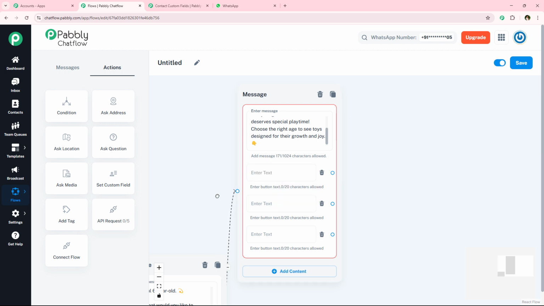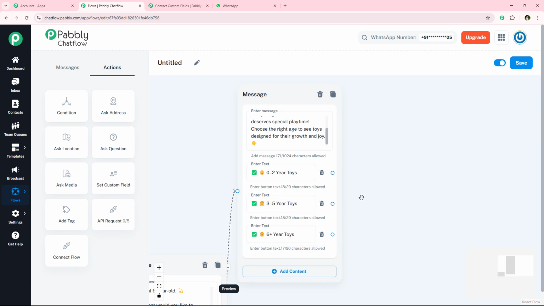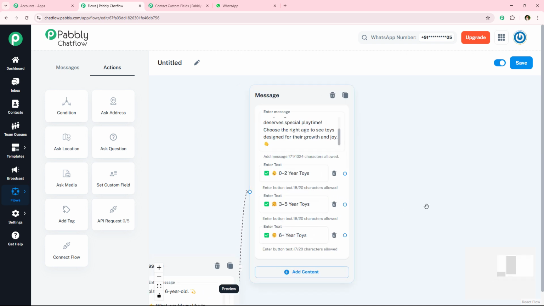Alright, so I'm just going to add the text for the same right over here. First, I'm just going to enter 0 to 2 year toys. Then the next category is 3 to 5 year toys. And the third category is 6 plus year toys. So as you can see that I've successfully mentioned all of these categories right over here.